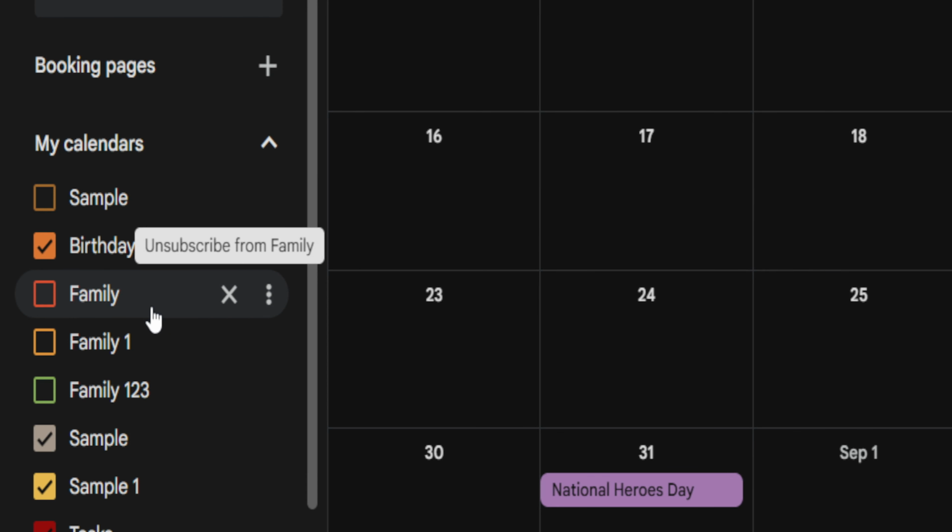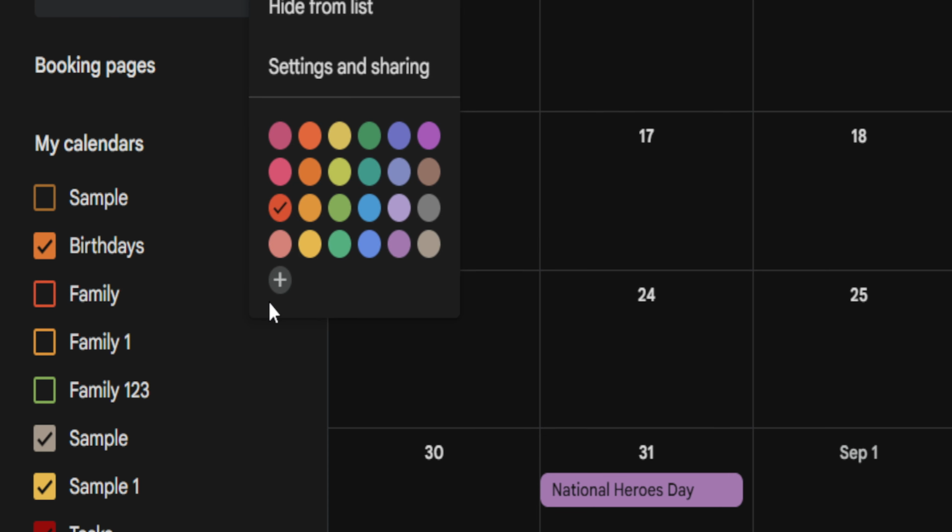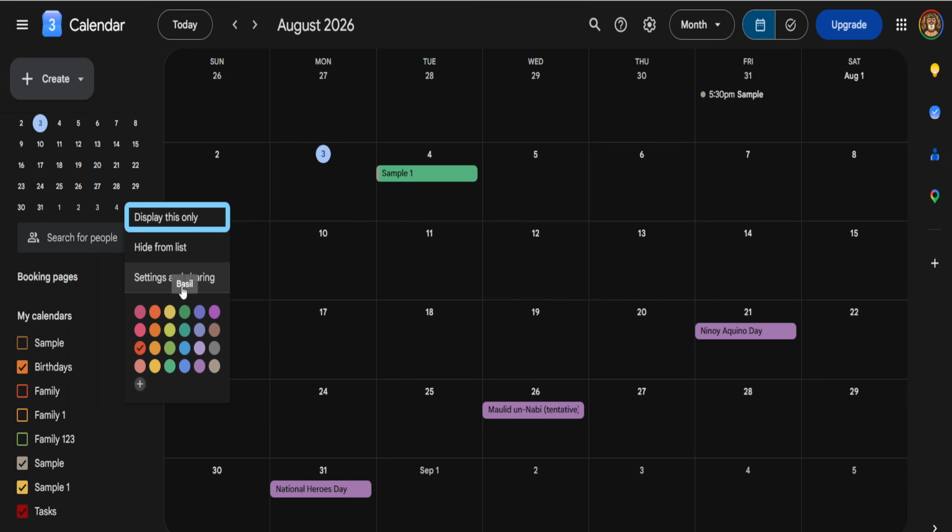Next to the calendar name, click the 3 dots. This opens a small menu with more options for that calendar. From there, choose Settings and Sharing. This is where Google lets you control who can view the calendar and what they're allowed to do with it.